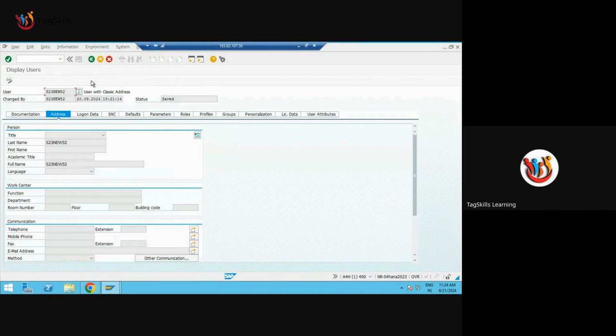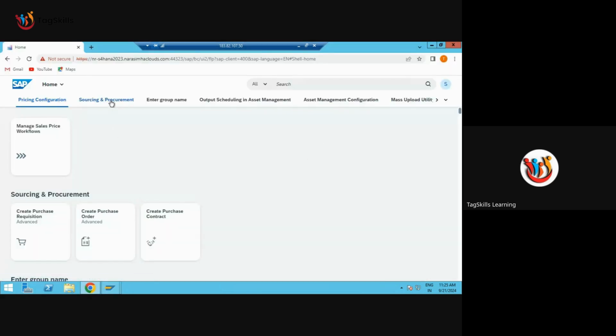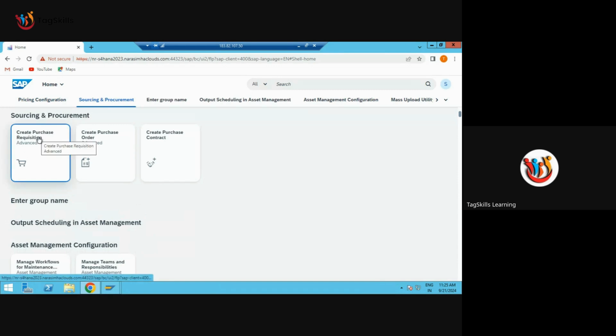Once you click on the display mode, there will be an option called the roles tab. Click on that roles tab. Here you can see these are the business roles assigned to this specific user ID right now. Because of this user ID, if we go into the Fiori, then we'll get these Fiori tiles for your purchasing, like create POs, create PRs, create contracts. So these few Fiori tiles come up because of this business role assigned to this user ID.